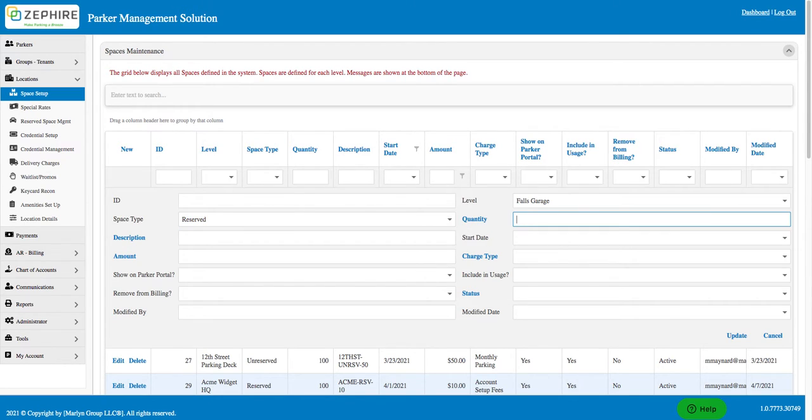Then enter the quantity of spaces. This is the total number of spaces at the location. Make sure to include already assigned spaces, quantities of discounted rate spaces in the same category, and factor in any oversell quantities made available beyond the physical number of spaces at the location.